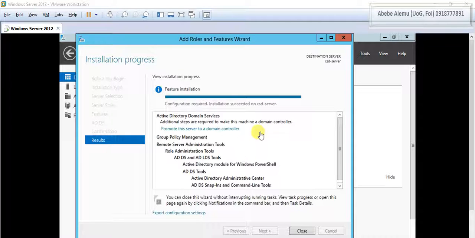Okay, the installation is completed successfully, but one thing that you should note is here it says configuration is required. The installation succeeded on the server, but the configuration is required. So we'll close, and then we'll go to the configuration screen.